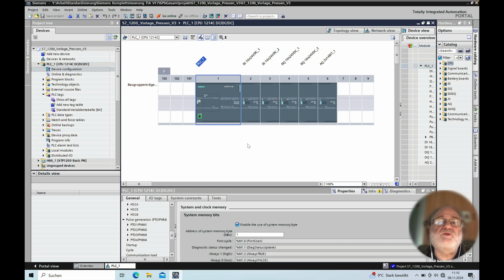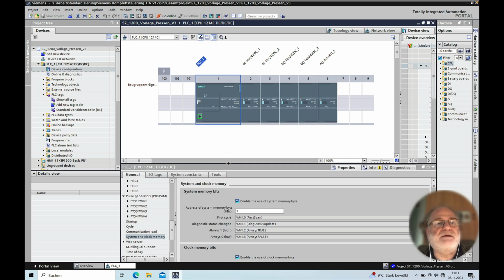In the first video we created a new program, and then we added a CPU to it, and in another video we also added input and output hardware modules to it and an analog input. And now these inputs need to be given a name. You need the name in order to have a clean structure in your program.